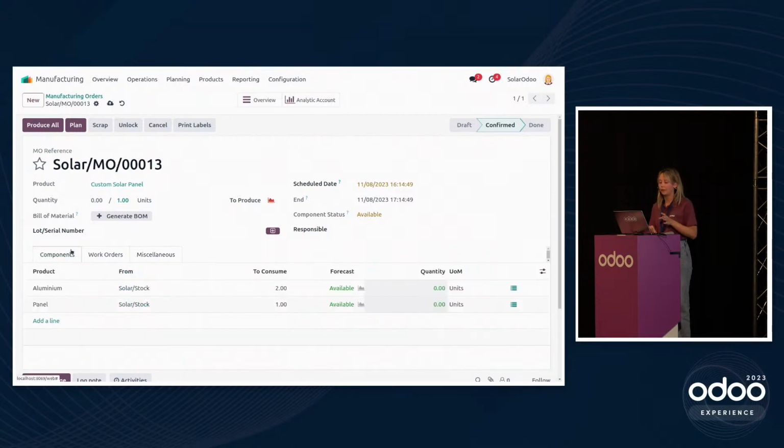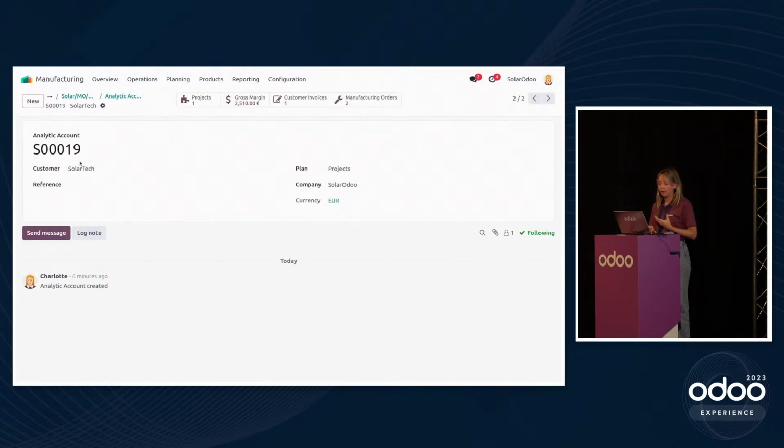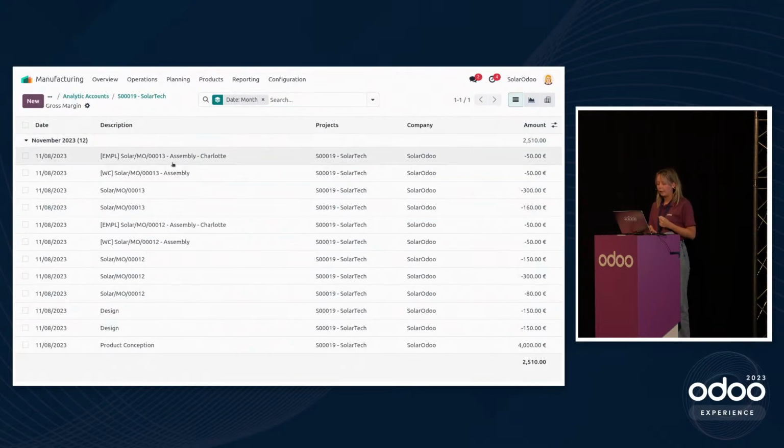It's for my second prototype. And here I'm just going to click directly on Produce All and produce this second item. So once it's done, again, I can see here in my Analytic account all the detail of what was done. I see that my gross margin decreases again. And I'm going to see here the new items that were generated.